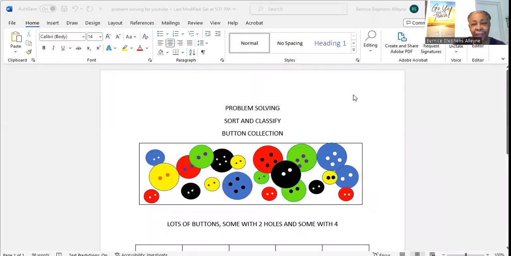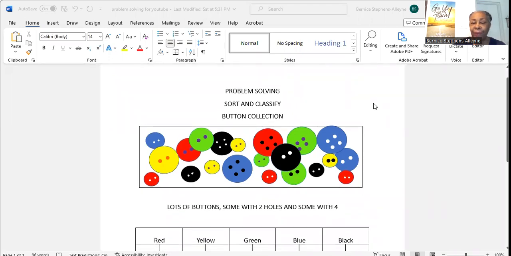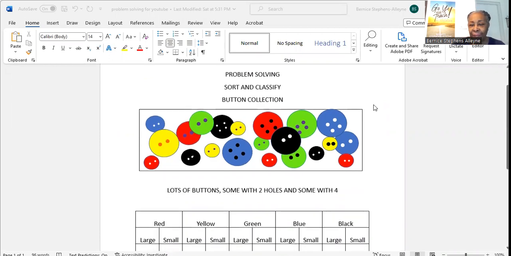So this is a classification activity. I've actually begun the process of organizing it to show how organizing your problem, all the different things, actually helps one see through and find the solution. Let's take a look. There's buttons, lots of buttons.